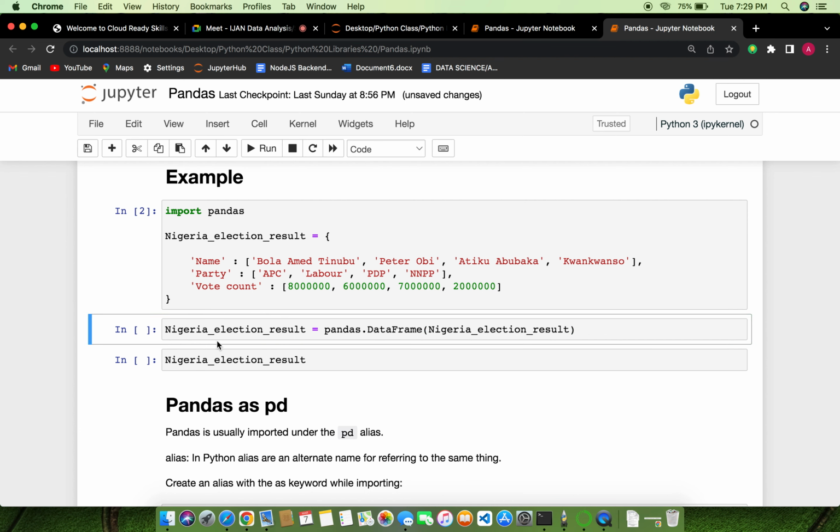Then now we are using Nigeria_election_result equals to the pandas we imported, pandas.DataFrame. You will see that my DataFrame starts with a capital letter, then this F also starts with a capital letter, because if you mix it up it's not going to work. So you put this Nigeria_election_result inside this bracket. Although the name you use here can be different, I just don't want to change it. That's why I make this name and this name the same.